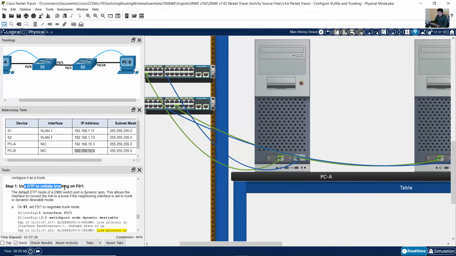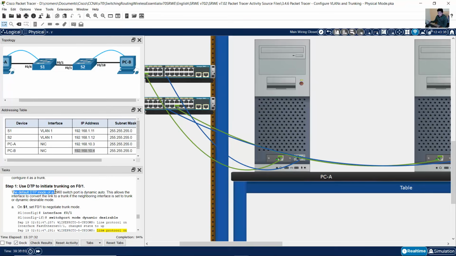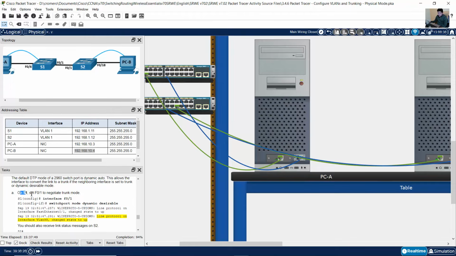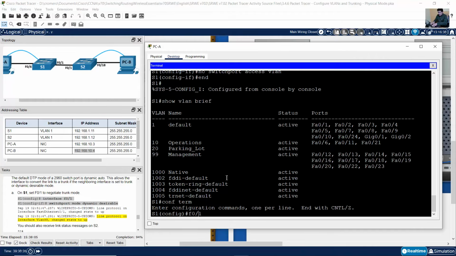Use DTP to initiate trunking on FastEthernet 1. The default DTP mode of a 2960 switch port is dynamic auto. This allows the interface to convert the link to a trunk if the neighboring interface is set to trunk or dynamic desirable mode. On S1, set FastEthernet 1 to negotiate trunk mode. On S1, interface FastEthernet 1, use switchport mode dynamic desirable. On S1, configure terminal, interface FastEthernet 1.